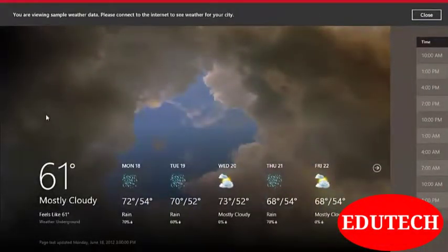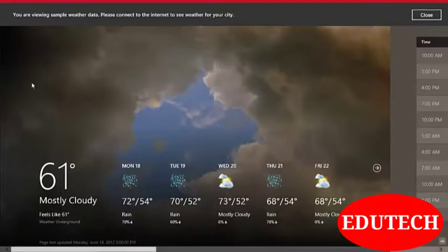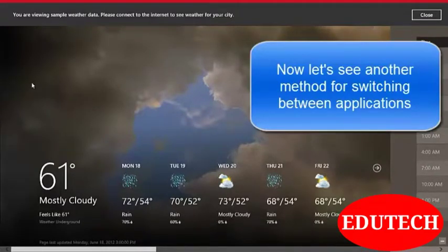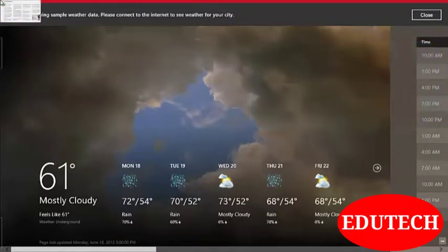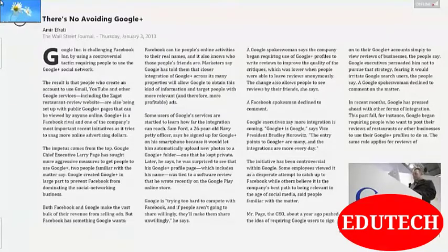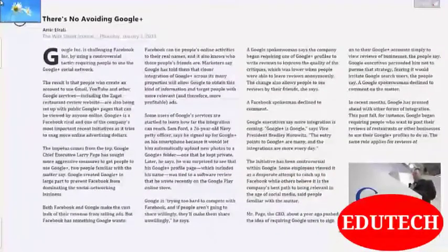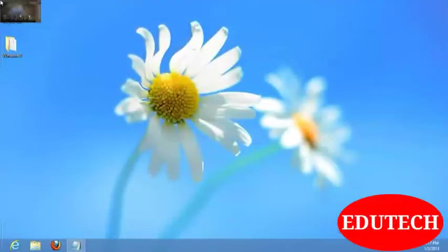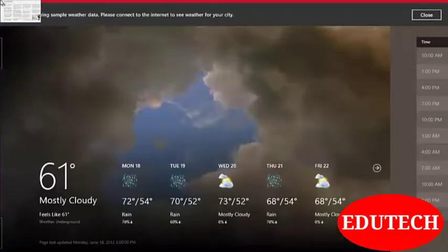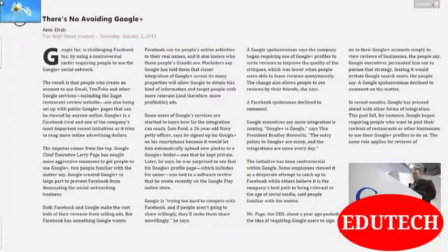So this way you can switch over between the various applications. Another way to switch between only the Windows apps is to go to the left upper corner of the screen and click on that. You can switch over between the desktop and open the Windows Store applications. You can see I'm clicking on the left corner of the screen. So this opens the weather app, and after that it is displaying the news app. So I'm clicking, then news will open.